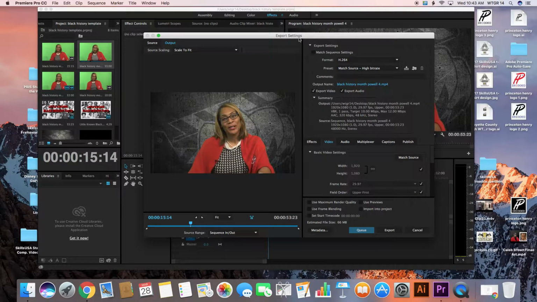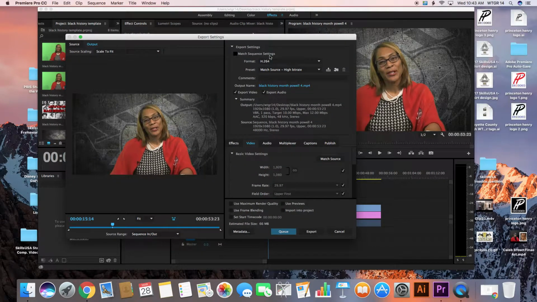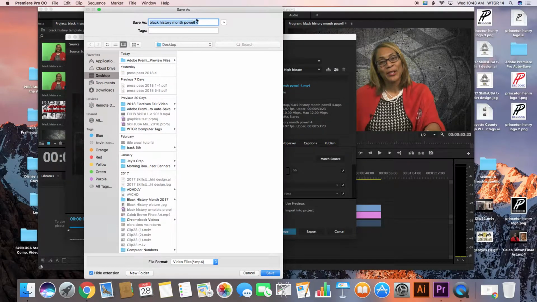And then once you got the export settings window up, you need to make sure your format is H.264. You make sure your match source is high bitrate, and then you need to make sure you change your output name by clicking on output name. You could change it and put your name in, and then what the project is called.